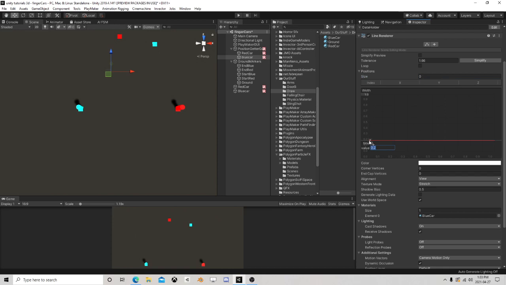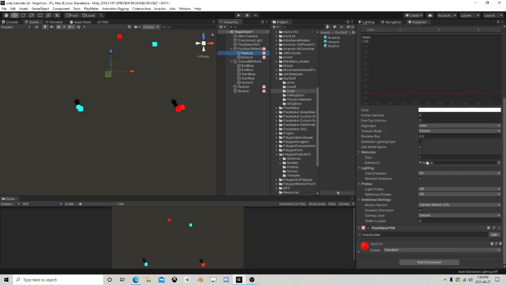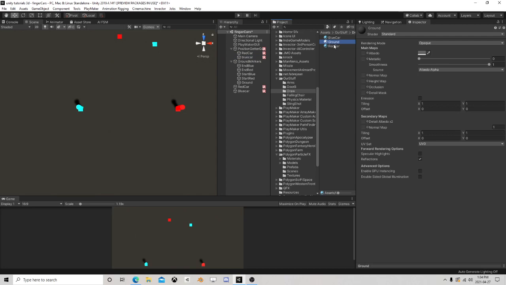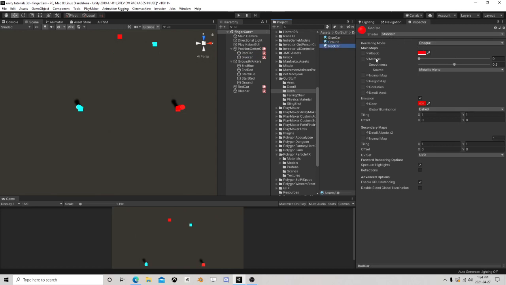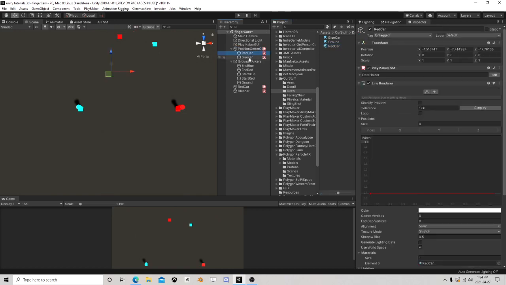Like you can click on that, hit enter. I can go 0.1, 0.4, and maybe I'll show you the difference, right? So let's go, hit enter, we'll go 0.1, blue car can be 0.4. Now the red car has a red material, the blue car has a blue material, right? And that's just, I made a standard material, it's opaque, red, but I put on the emissions. Now if you wanted to, you could make this an unlit shader so it's not affected by light, you know, some sort of sprite shader or something. But anyway, so we have a line renderer. It has 0 positions, it has a color, and it has a width.